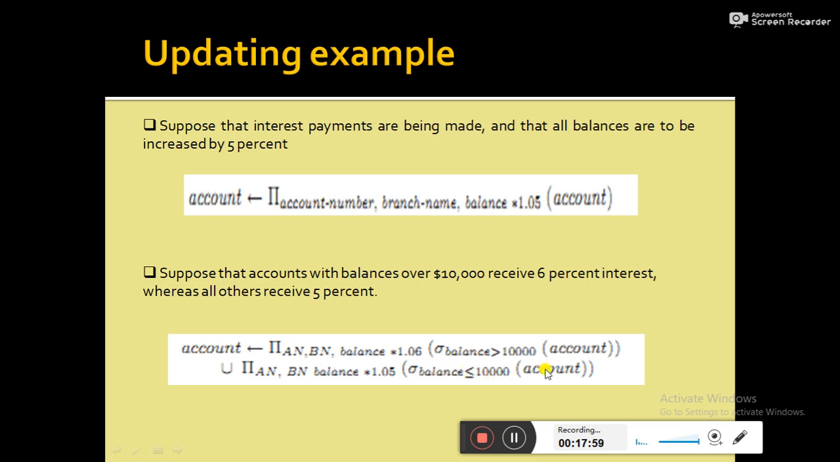So select from the account relation where balance is less than 10,000. This set of records' balance should be updated with 5% interest. So again generalized projection: account number, comma, branch name, comma, balance multiplied by 1.05. So balance gets the 5% interest. And this is one set of information and this is another set of information, and we are putting a union operation. So these two sets of information are combined, united, and reassigned to the account relation.